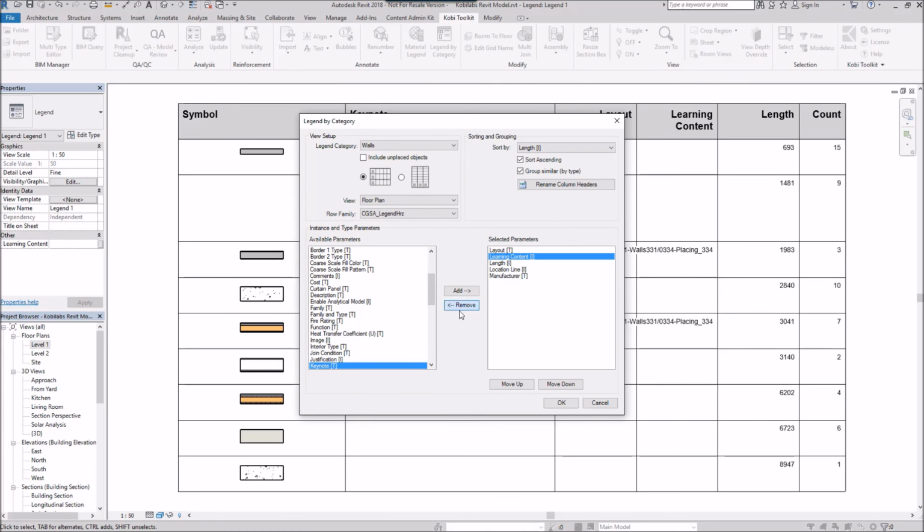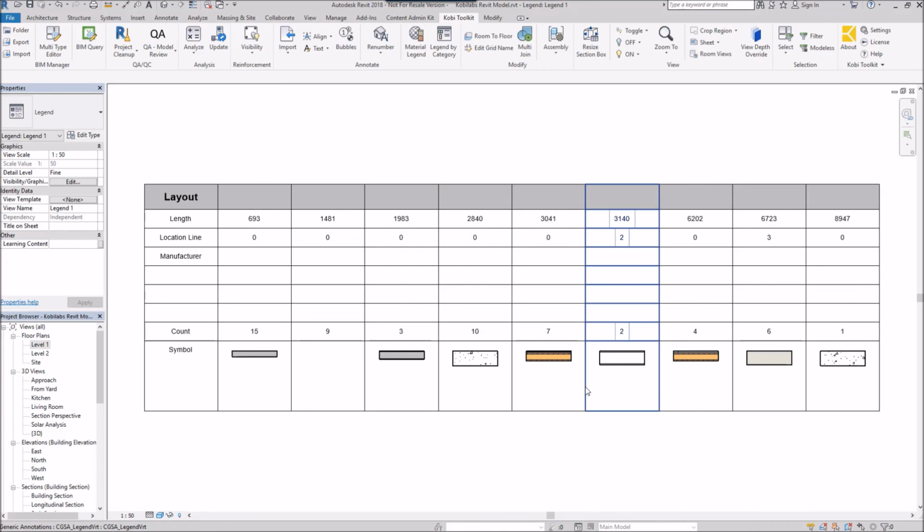Maybe I want to change this to a vertical grid. I'm going to go OK. It's going to go through and update this. And there's my legend that's been updated.